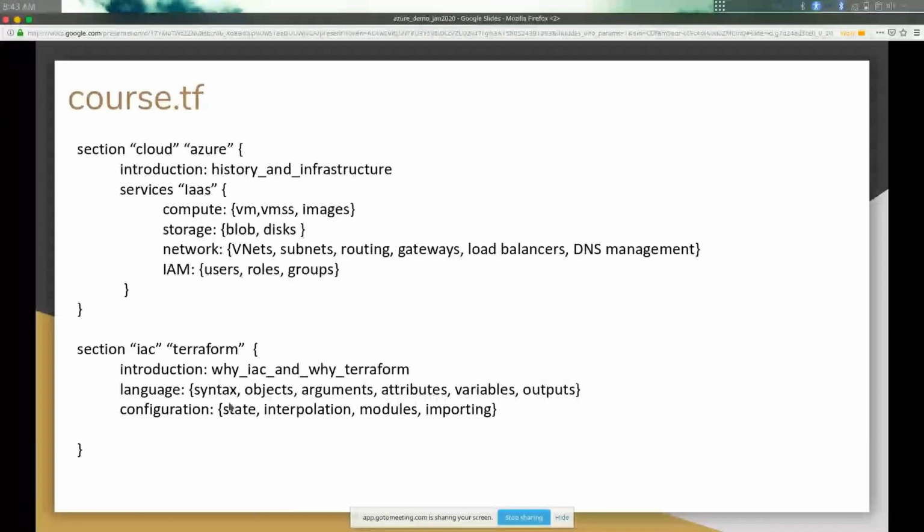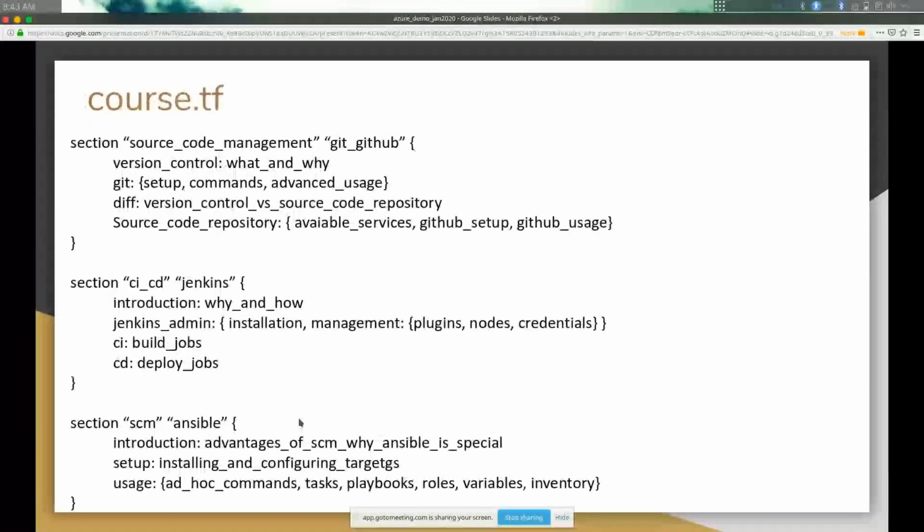The next section is the infrastructure as code section. And the next section is source code management. How do developers write code? How do they share it in a common location? How can we retrieve the code? As a DevOps engineer, you should also learn all these things. So we'll learn about Git and GitHub in source code management.